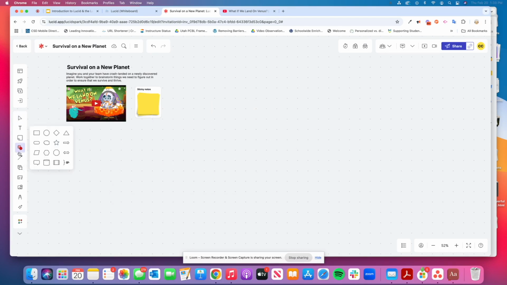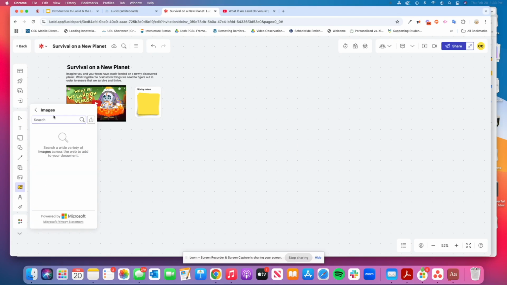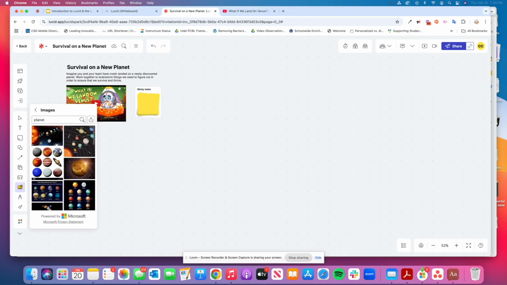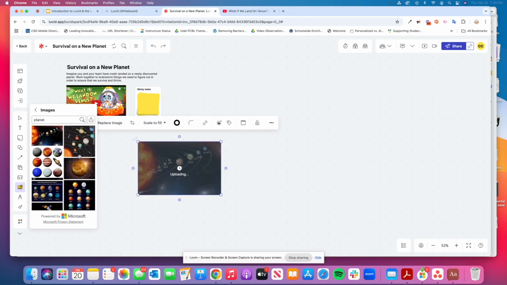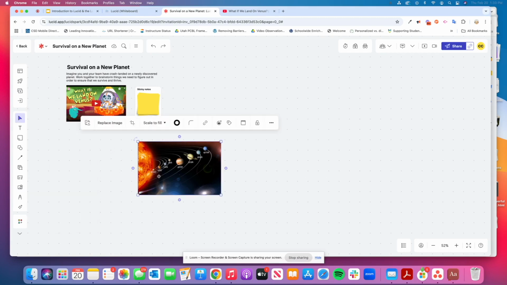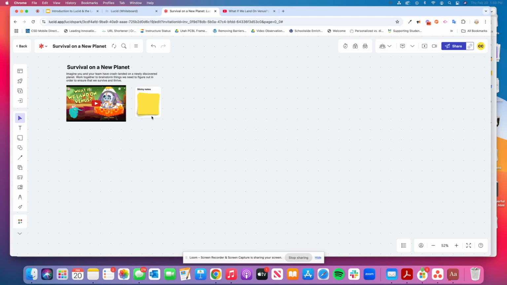So you can add shapes, you can add lines. I'm going to skip this again for a second. You can add images. The cool thing is I can search. So maybe I'm looking for planets, and you can just drag it over. You can see where you can actually upload. And you can actually drag images from your desktop over.